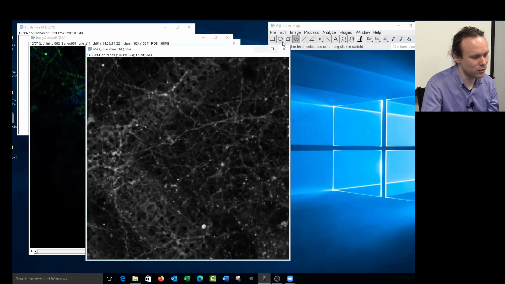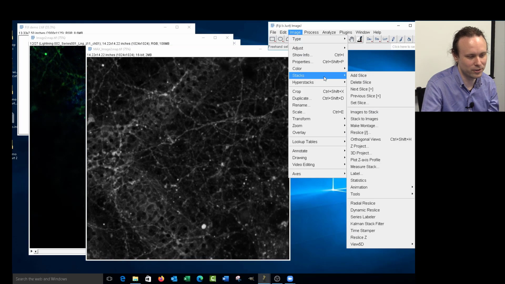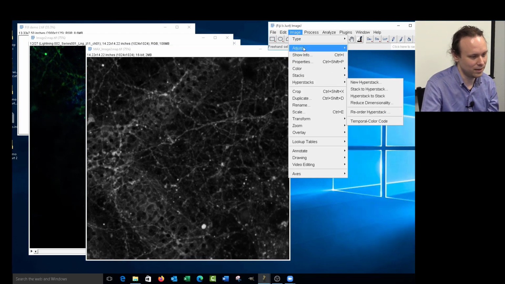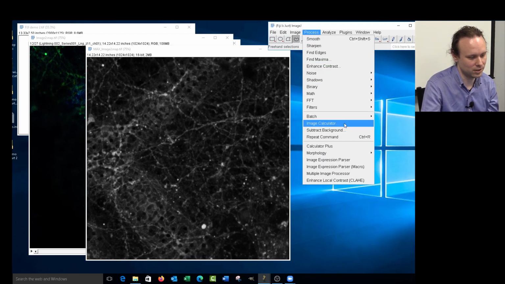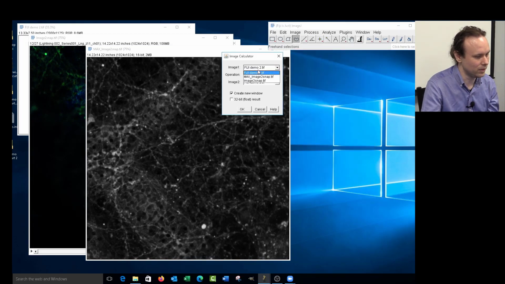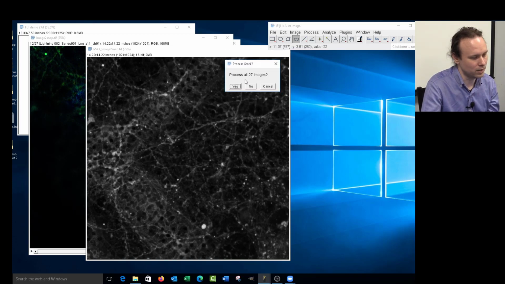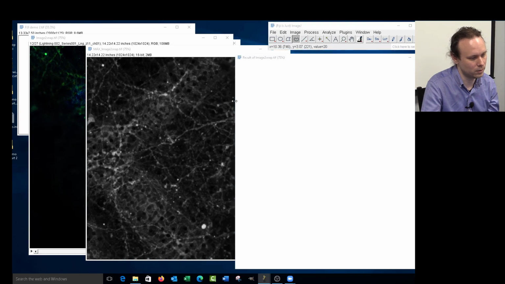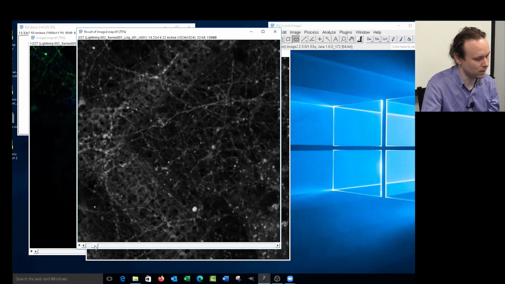So this took some thinking. It is not done through the stack menu, which you might think. Instead, we do it through the image calculator here. So Process, Image Calculator. And then we need to select the correct images. This is the stack. This is the single image. And then we'll create a new window and a 32-bit float just to be careful on top. And it will say, do we want to do this to the whole stack? We go yes. And we end up, nope, maybe we don't check that float.